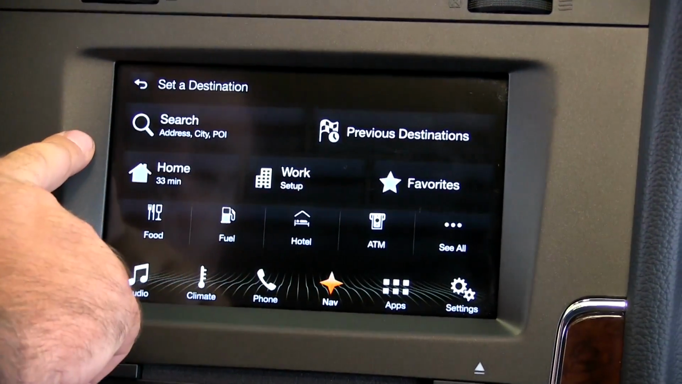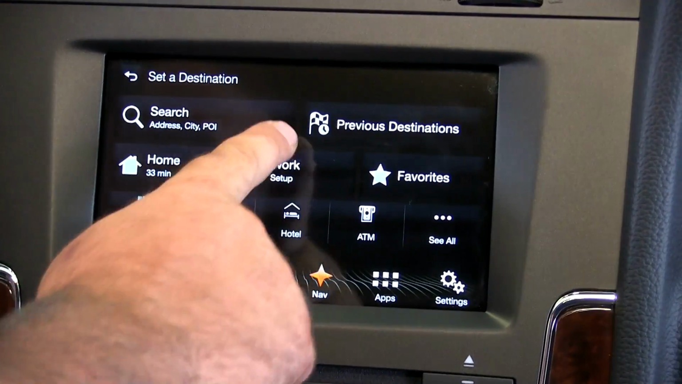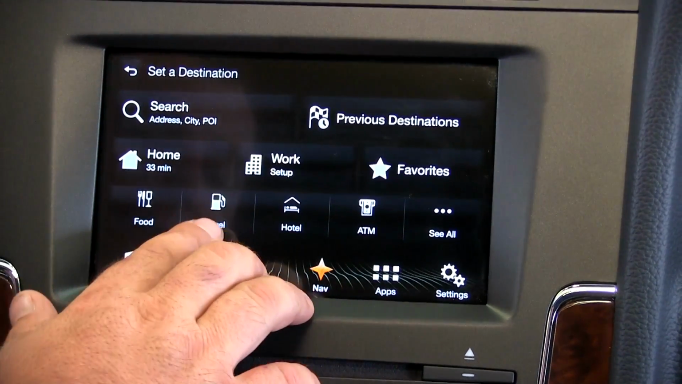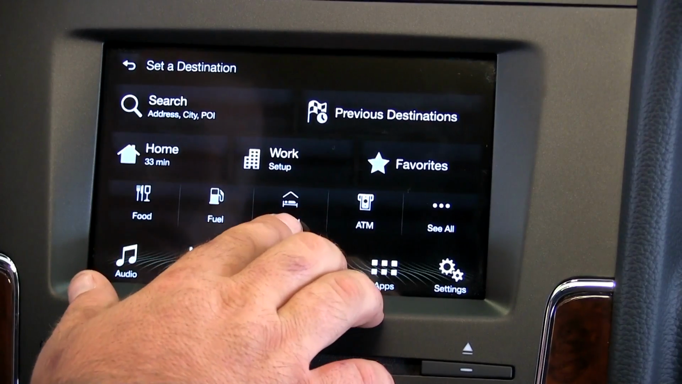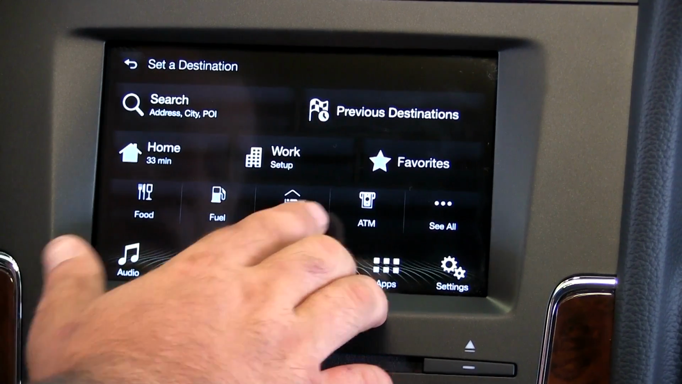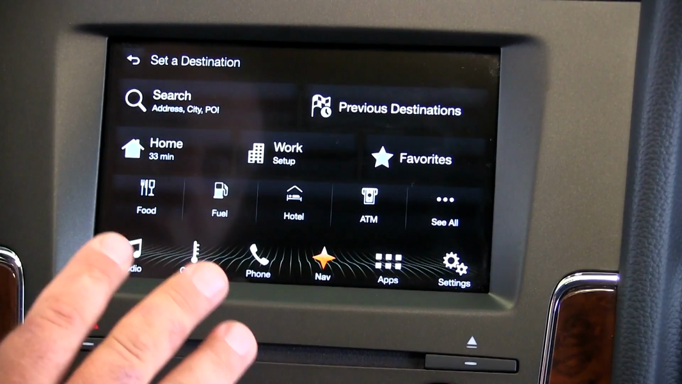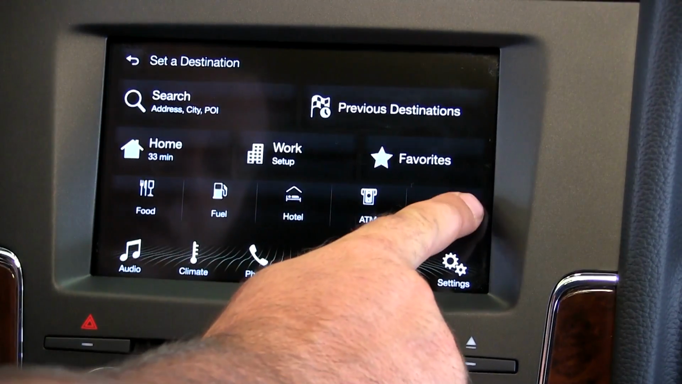We return the arrow key. We can hit your workplaces. You can save your favorites. Very simple. You've got fuel prices. You've got hotel features, so accommodations, and ATMs. Those four are the most common things that consumers ask for, so we made shortcuts for them.